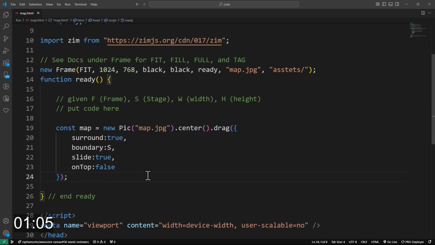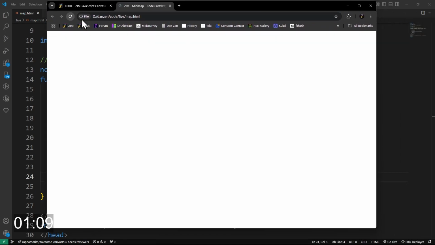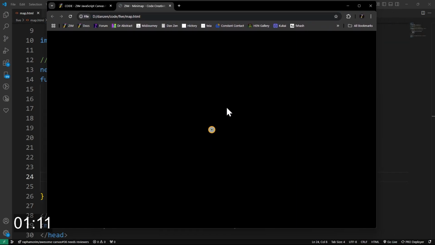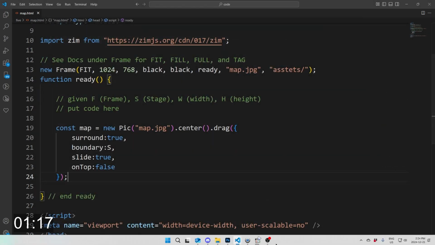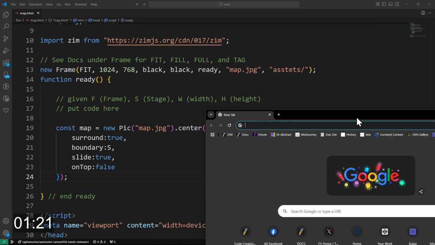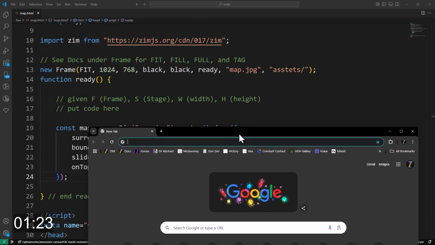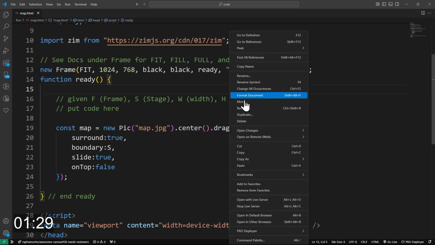All right, let's see what we got so far then. We bring it back here and refresh. Oh, a broken picture. Let's see. Maybe I didn't open from, do I have any other browsers open? No, let's try bringing it here. Map.jpg in assets. Spelt assets wrong. Alrighty, let's try this again.